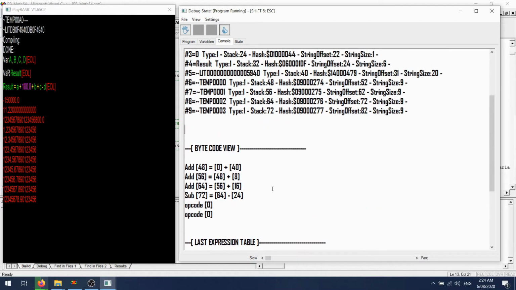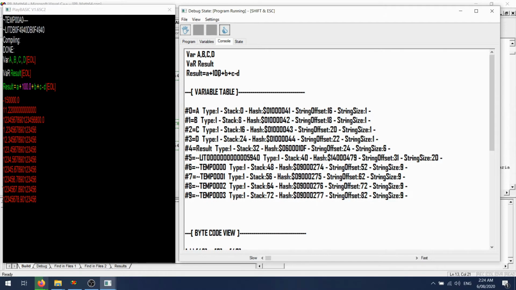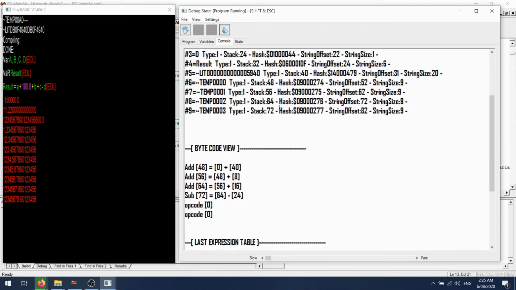Right, so we've got our add opcode here working. We're doing another add. We're adding the result of this to the result of b. We're adding the result of all of these terms with this to c. And then we're doing a subtraction at the very end. And that seems to work.